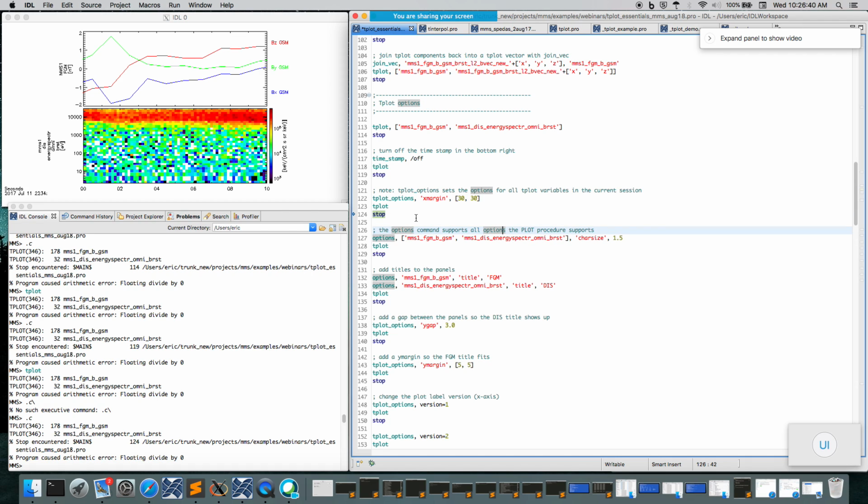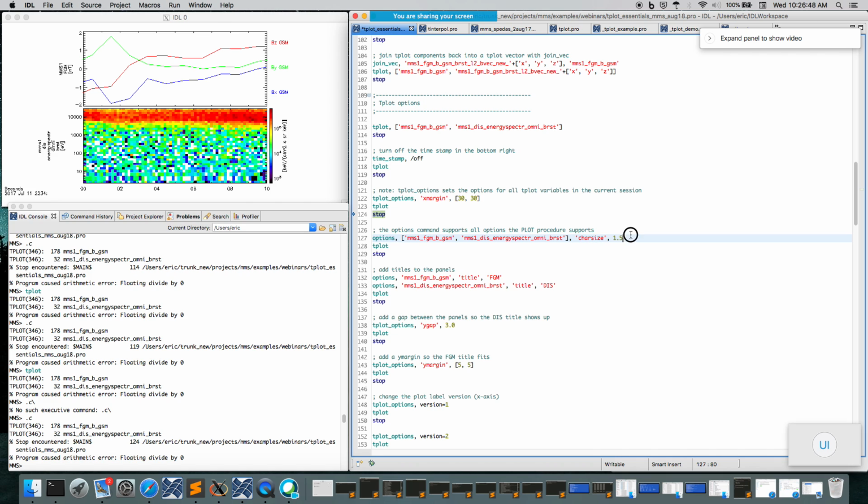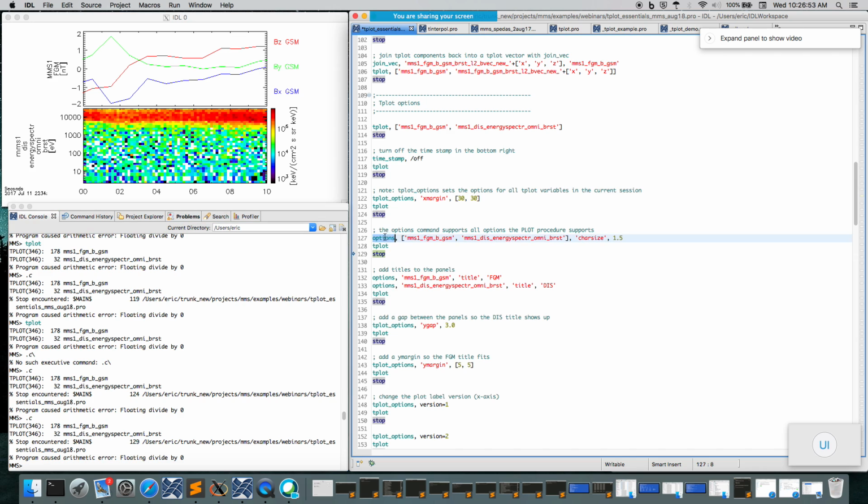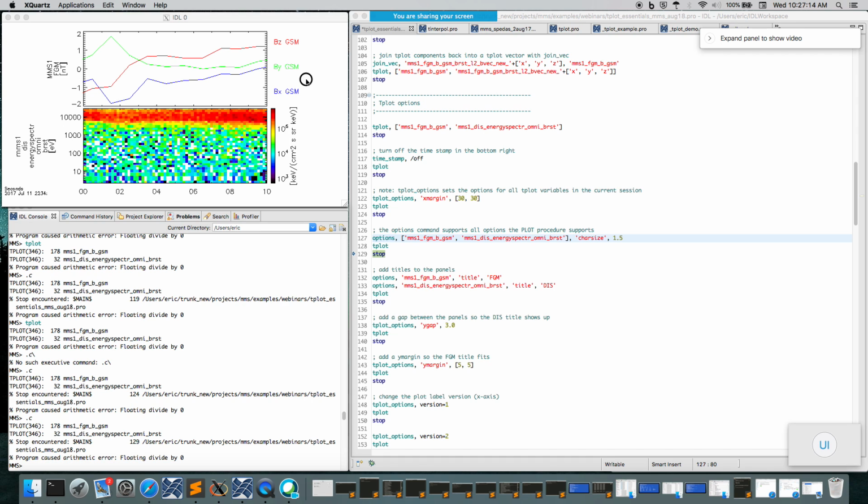So, an example of using the options command. In the next example, we're going to change the character size to 1.5. And options accepts not just strings of the tplot variable names, but you can also use the variable numbers that I mentioned before, as well as an array of variable names or an array of variable numbers. So in this example, I increased the character size to 1.5, and you can see on the plot it definitely increased the character size.